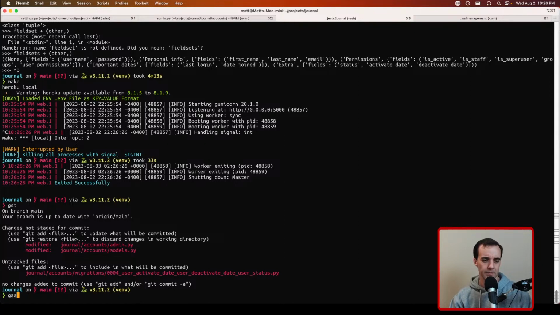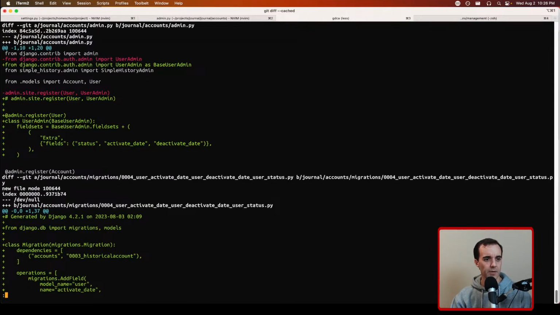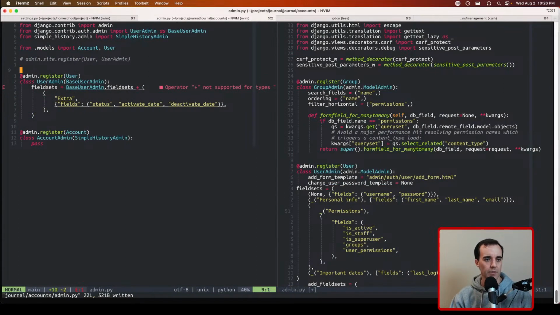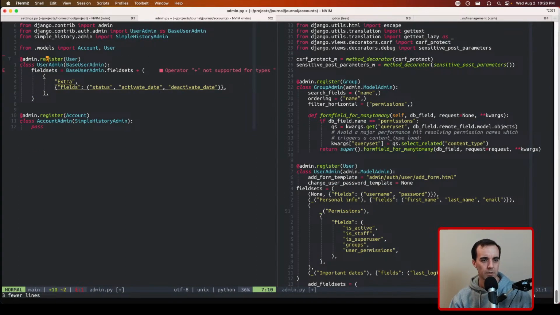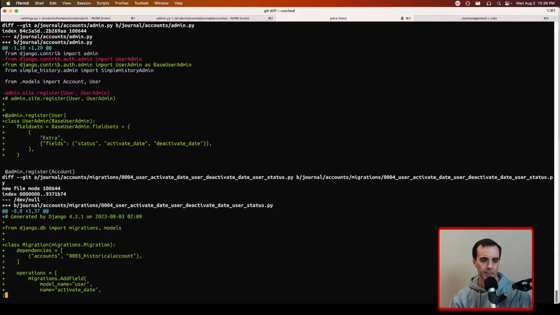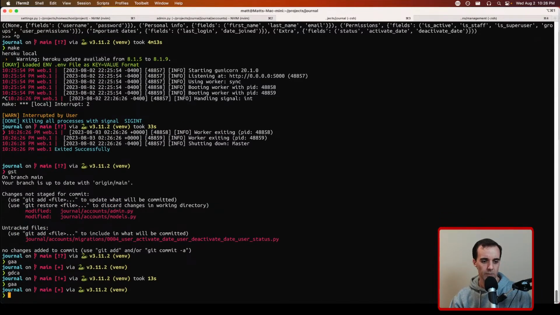So I'm going to add these files to the stage. Let's check them out. And we're going to see, we've got our new, oops, I left a piece of junk in there. Let's get rid of this. This is why we review the diff.